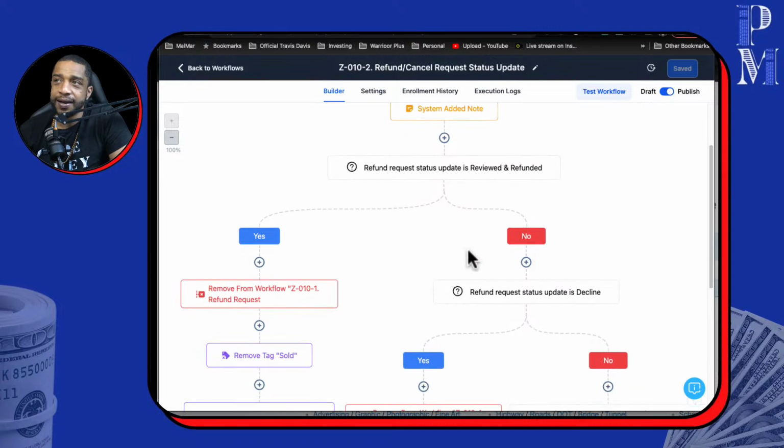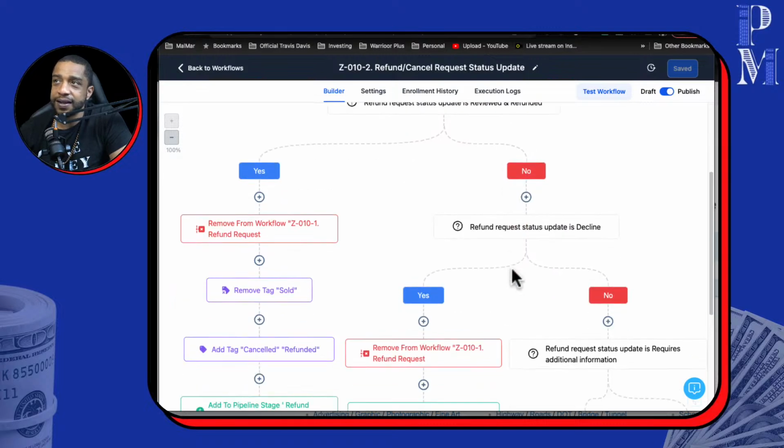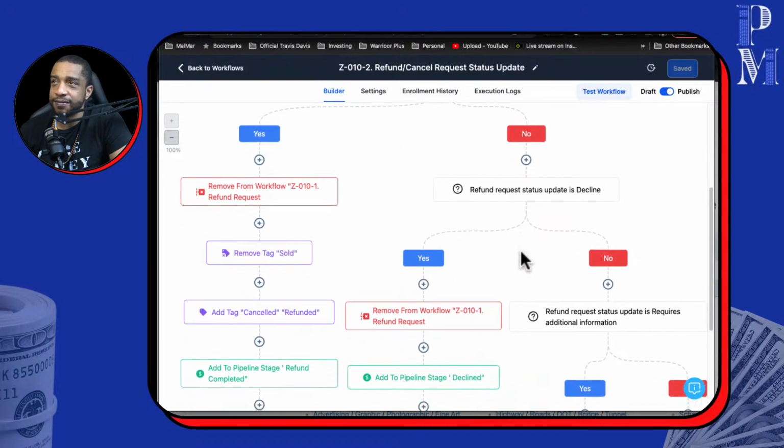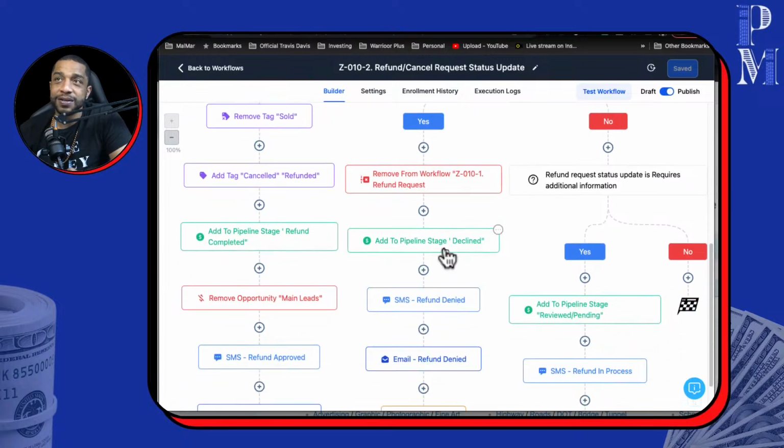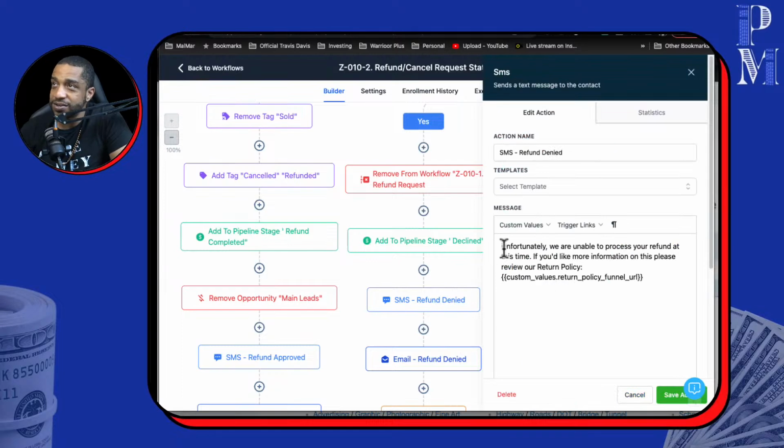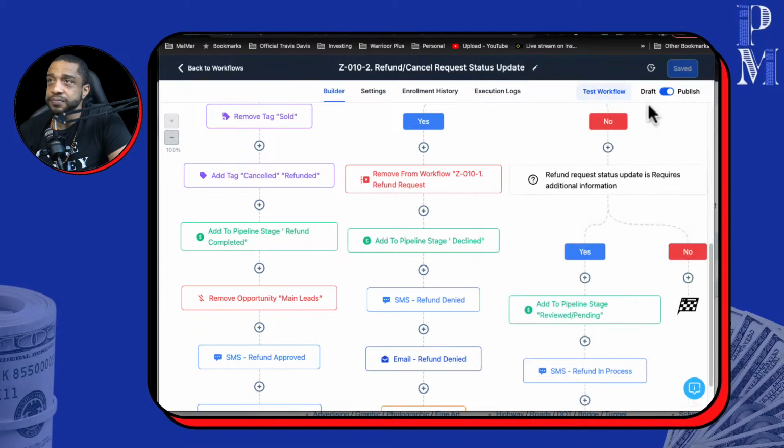If you decline the refund, the automation comes over here and says, okay, we've declined the refund. You need to remove them from certain workflows because they're now in the decline stage. You need to add them to the pipeline of decline. You need to send a text message to this person: Unfortunately, we're unable to process your refund at this time. If you'd like more information, please review our return policy. It's right there. And we're done.